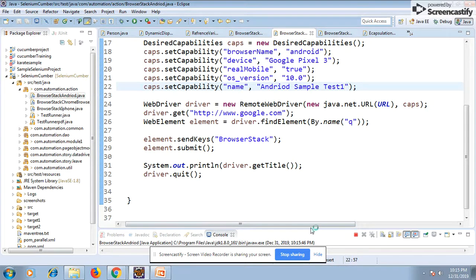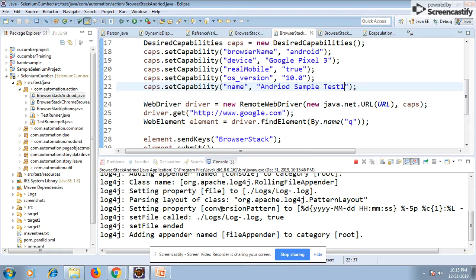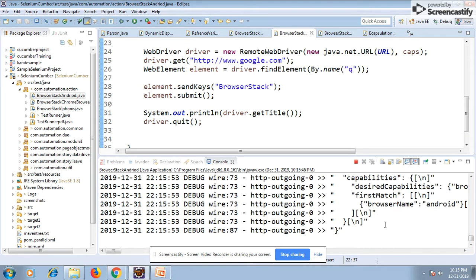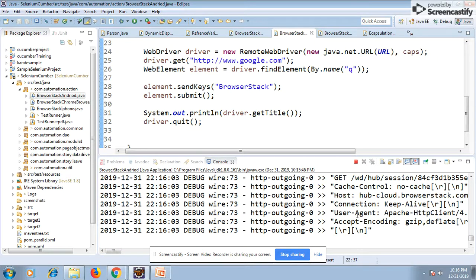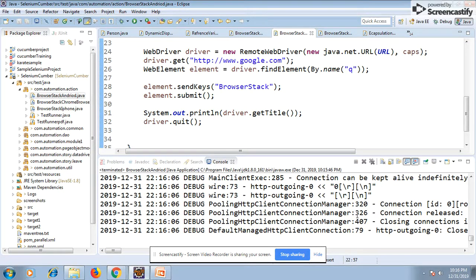So the script is executing. It will show here on the console how it is happening. Everything it will show, and when it is done, we can go to the dashboard to see how the executions are happening. So this is basically happening on the cloud. Now suppose you have some firewall issues and you cannot execute on the cloud. You can set up this BrowserStack in your local machine also, on VMs also.